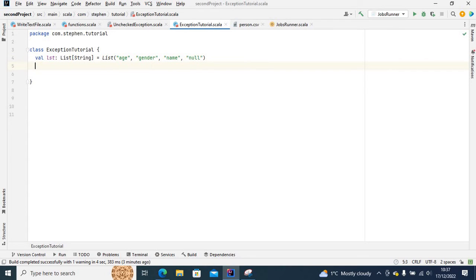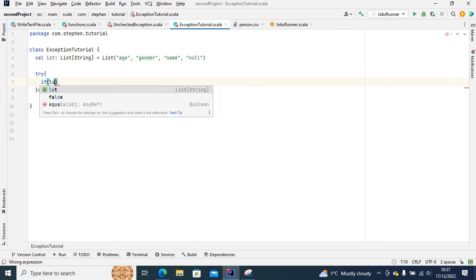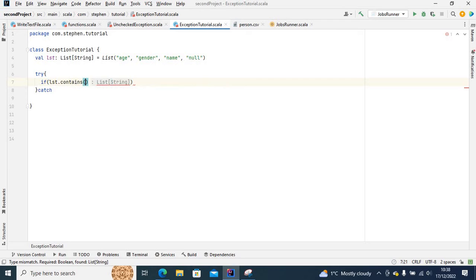So first of all, I'm going to basically use try and catch. In the try, we try my condition, and in catch, we catch any error if there is one. So let's say try, and here catch. In the try, we take an if statement: if lst dot contains string null, then I'm going to throw exception.